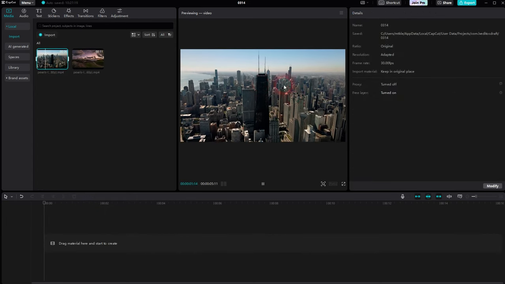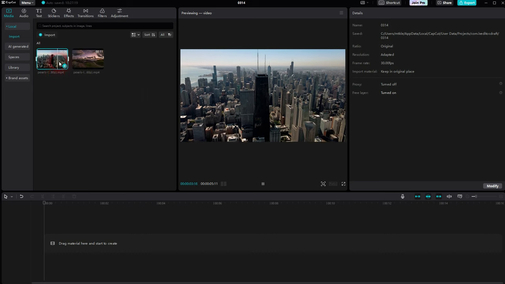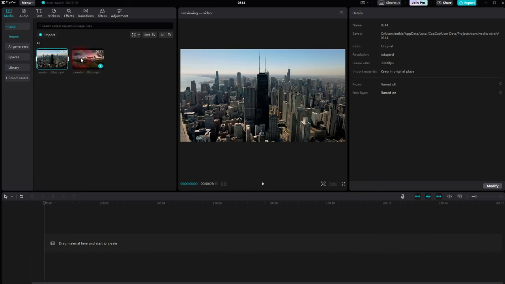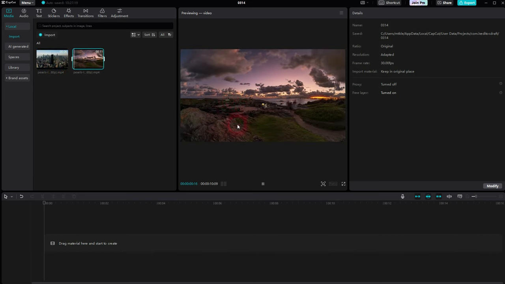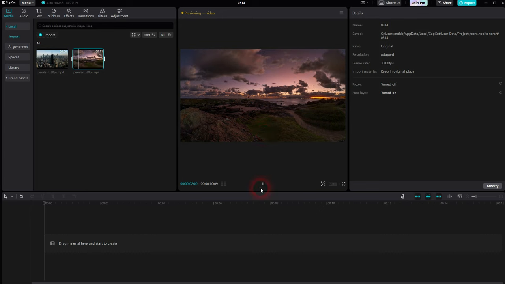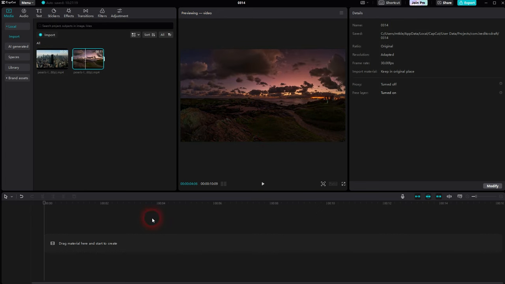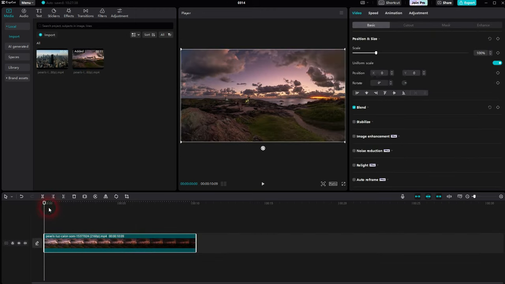When you left click on them in your import box, they're going to appear in the preview window, but they're not in the timeline. So we're not actually using this clip, it's just a preview. It's only when you click on a plus sign and have it in the timeline, then we're working on it and it is at the same time visible in your preview window.